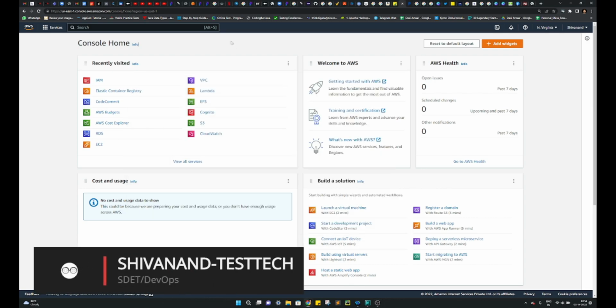Hey, community. So today we will discuss Elastic Container Registry, which is a platform in AWS which provides us a way to keep images in the AWS platform itself, right? So this is a managed service by AWS. Let's see.